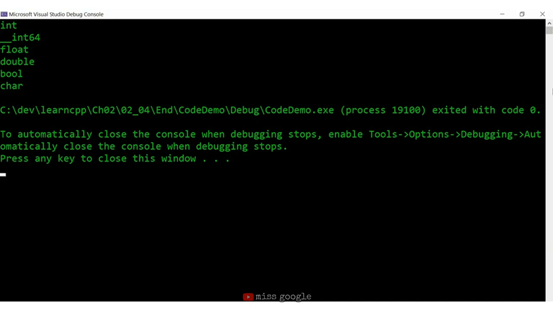Some implementations show a single character to represent a type. So don't worry if you get different results or even an error. I simply wanted you to see how the auto keyword performs type inference.